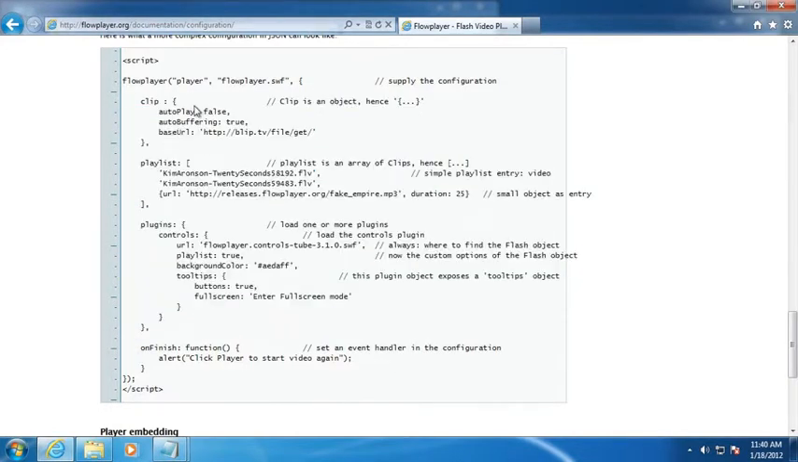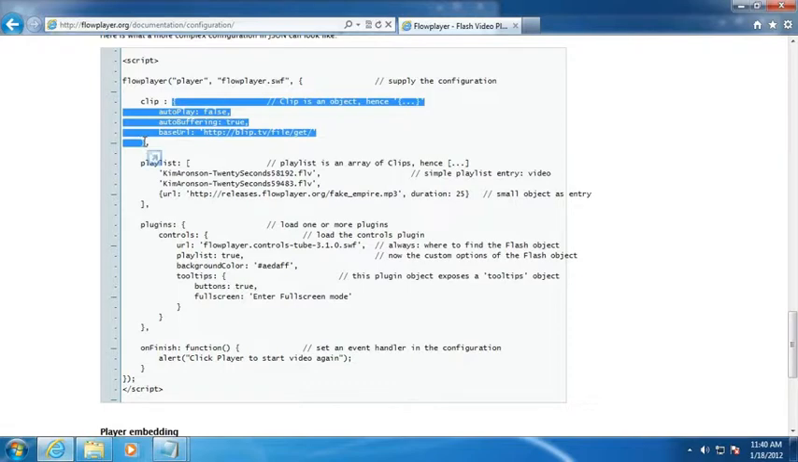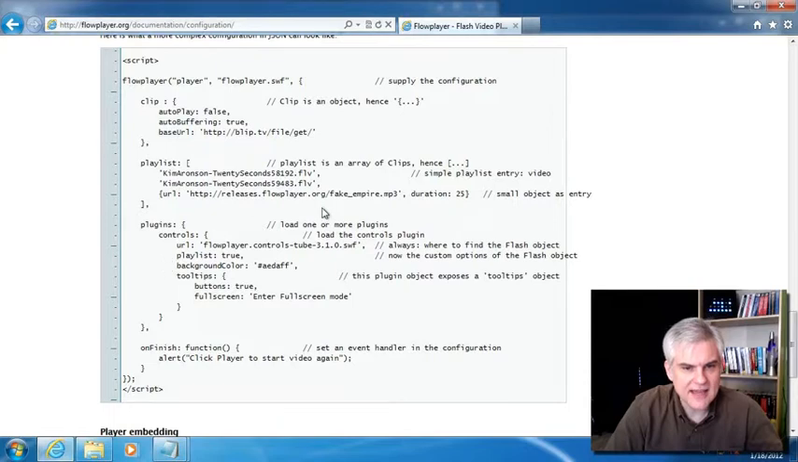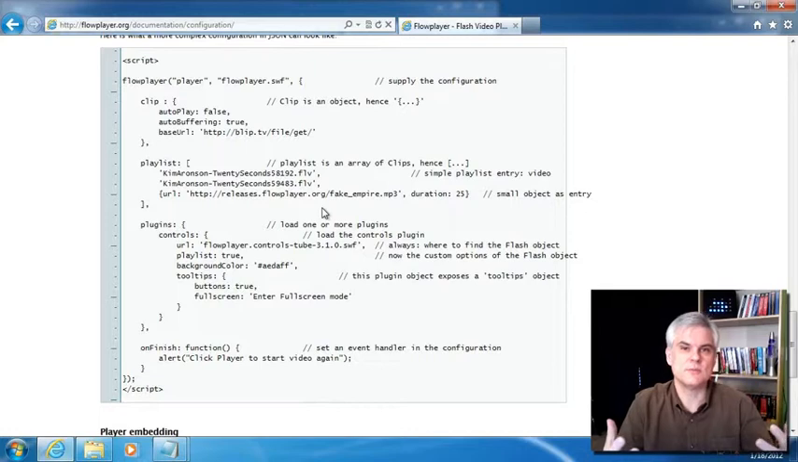And so by understanding the syntax, we're going to set the clip to another object literal, an embedded object literal inside of that, where we're setting a property called autoplay to false, autobuffering to true, base URL to this, and so on. That is setting up the Flow Player, configuring it so that it displays and operates inside of the browser the way that you, the developer, want to use it. So the programmer who created Flow Player made all of these properties available.